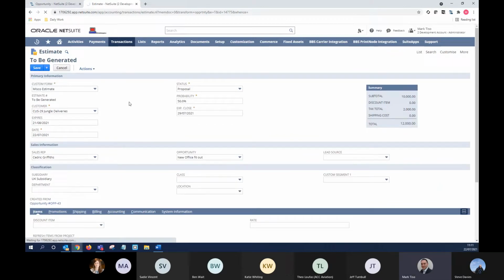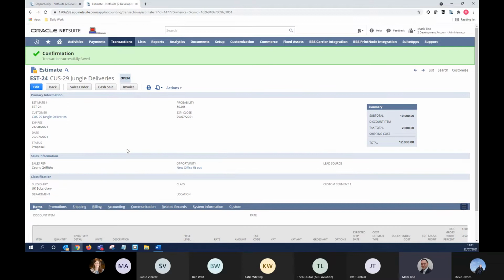I think I've got any mandatory fields in this place. We'll just get this on. Lovely sandbox speed. There we go. We're on. So we've got a 50% probability of close.